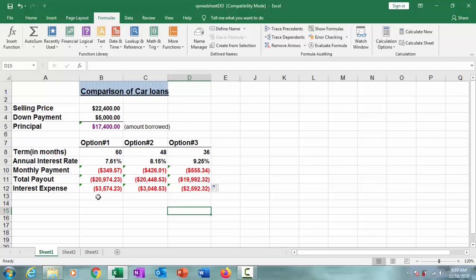Option 1 is the interest expense. That means how much more you paid out of the original, or how much the principal is. For option 1, you have 3,574. For option 2, which is 48 months, you have a lower amount. This is 60 months, 48 months, and 36 months.